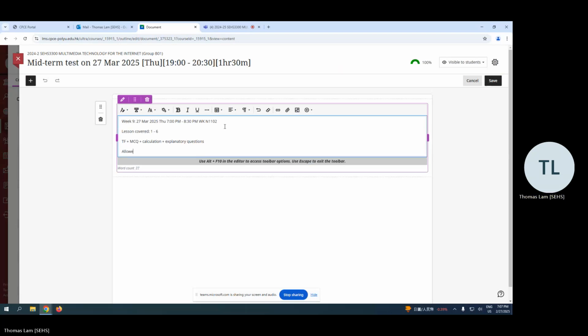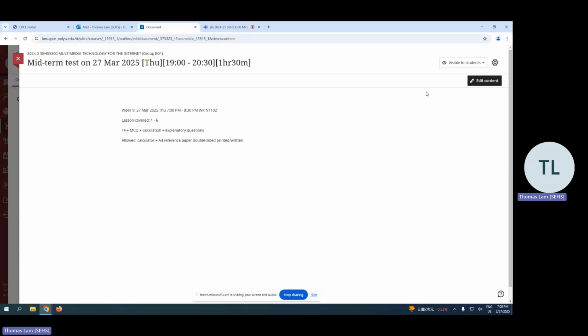I would like to add something there. Calculator plus an A4 reference paper, double sided, printed or written. The midterm test would not be difficult at all, because the midterm test questions would be more or less the same as your assignment one.